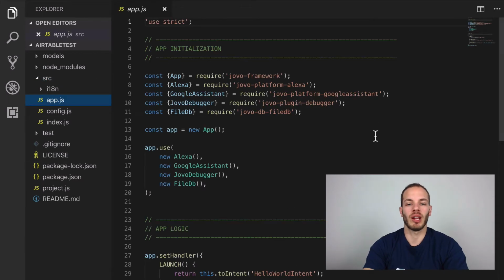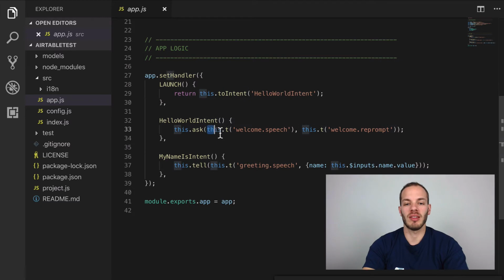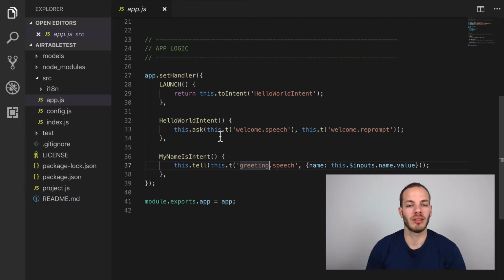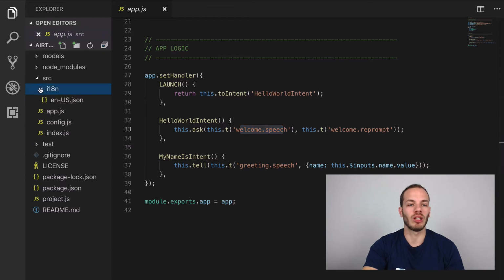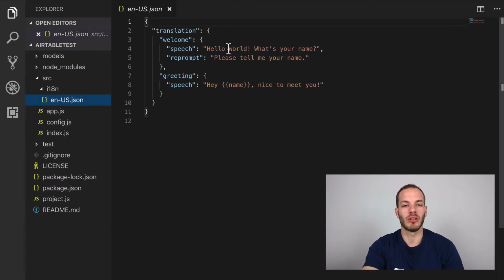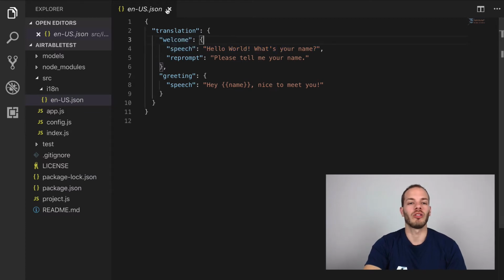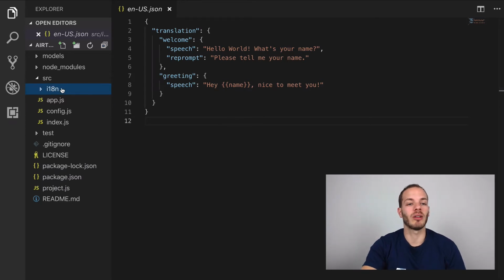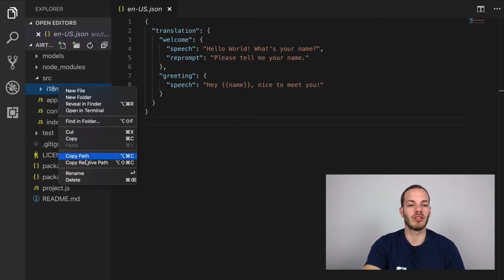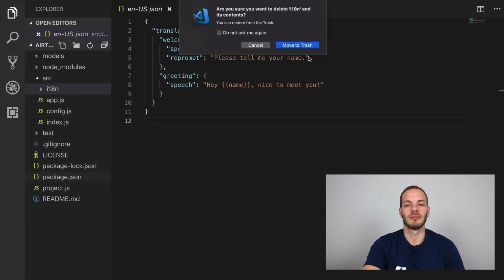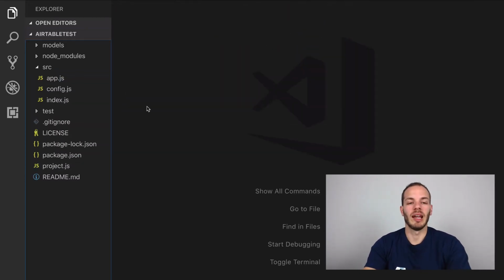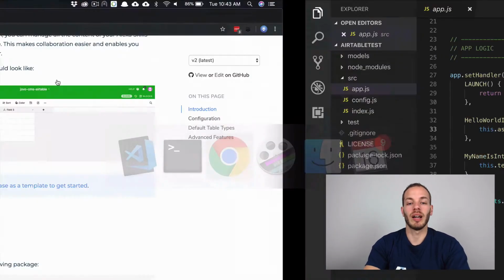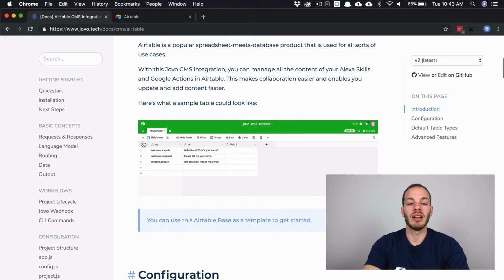And so we have the app.js file with this.t method calls that allow you to access translation files or translation elements. And so this welcome.speech here would retrieve for English-speaking users this here, this hello world, what's your name? And this time we are not going to use these I18N files, we're going to use Airtable. So let's just delete that. And let's get started.